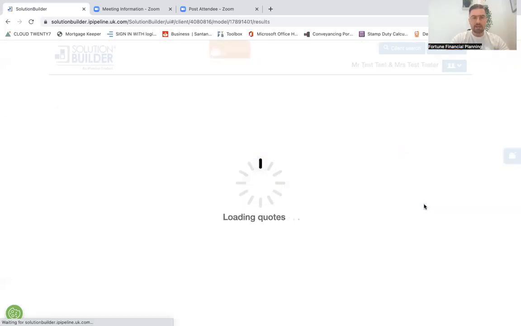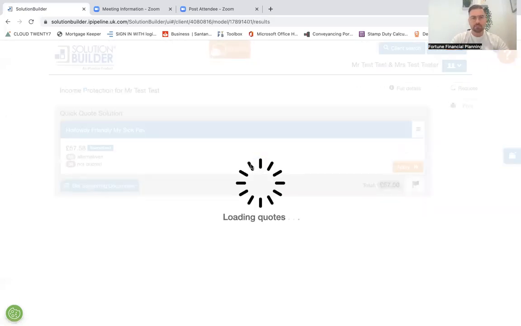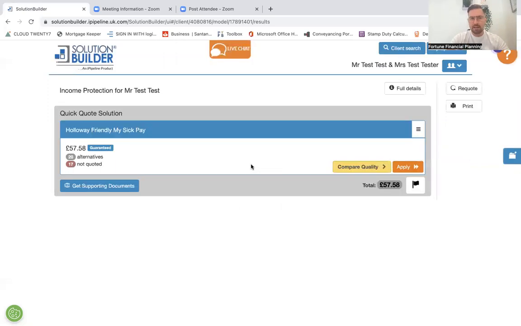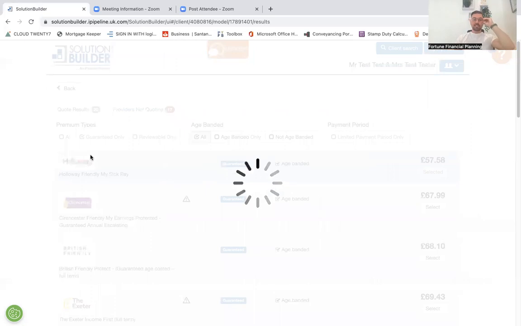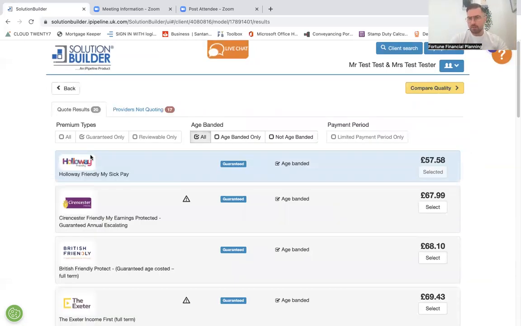I'm just going to requote that again. Holloway will come out top at $57.58. And to be honest with you, why would I not go with them? Income protection does exactly what it says on the tin. It pays out if you're off work for reasons of accident, sickness, disability, critical illnesses, whatever it may be. It gives you that monthly benefit. So the Holloway plan really is what I should pick.